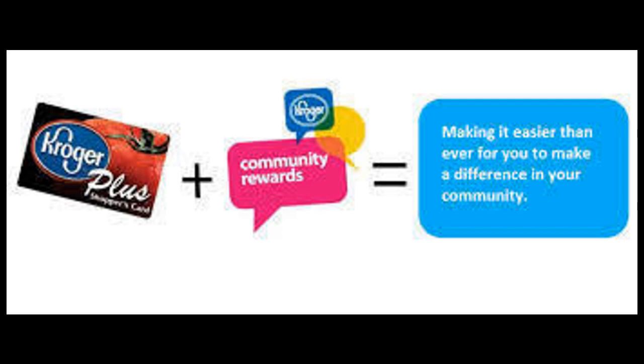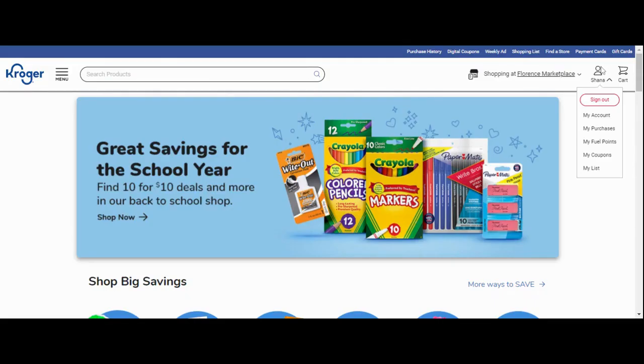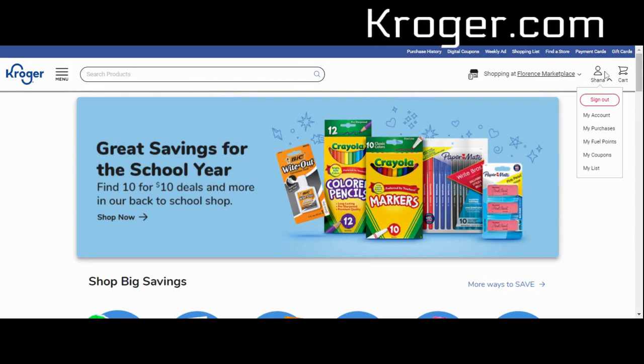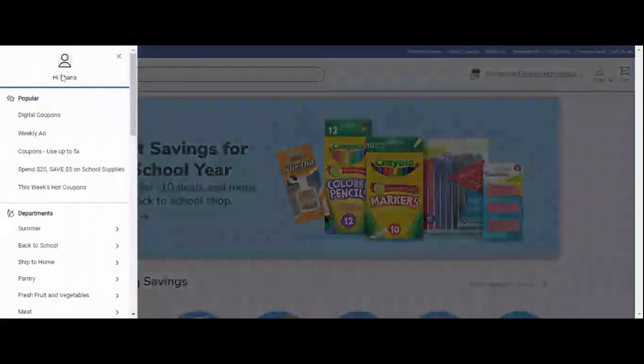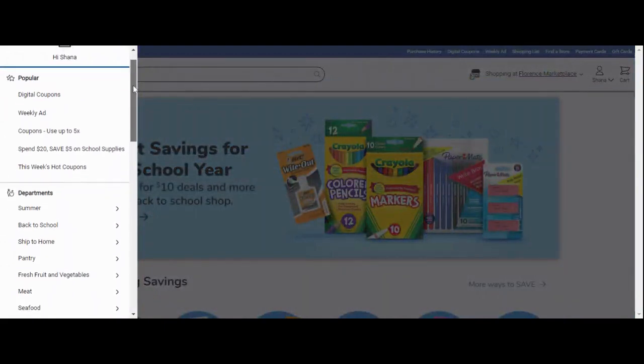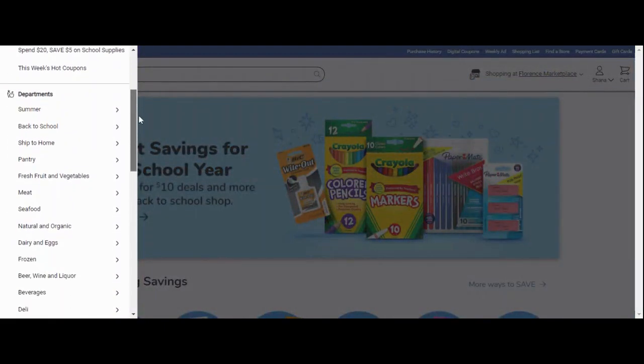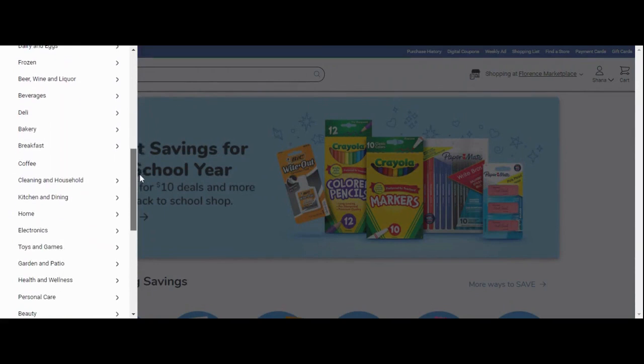First and foremost, make sure that you are logged in to your Kroger.com account. Now, the easiest way to do this is online. So you want to make sure that you are logged in. If you are not, you will see over here is where you log in. Then we're going to scoot on over to where it says menu on the left-hand side of the screen. Click menu. At that point, we'll have a box pop out, and you are going to scroll down all the way to the very bottom of this box.